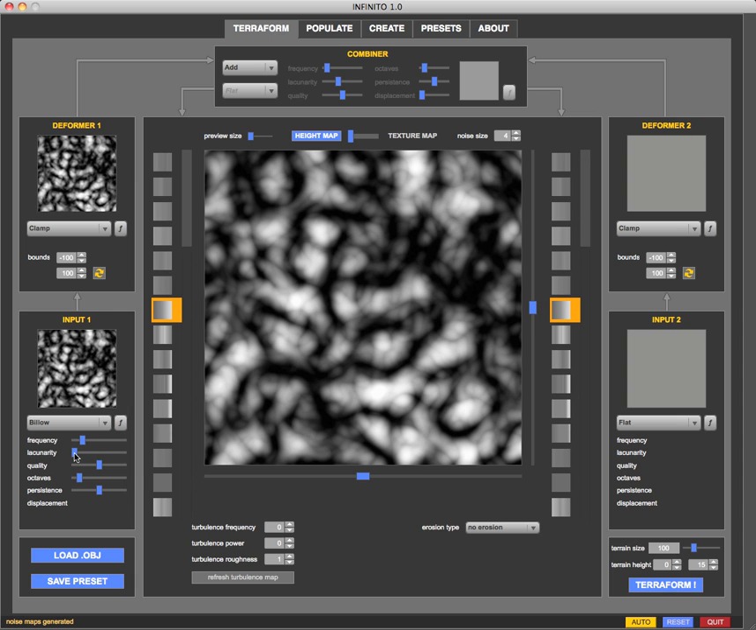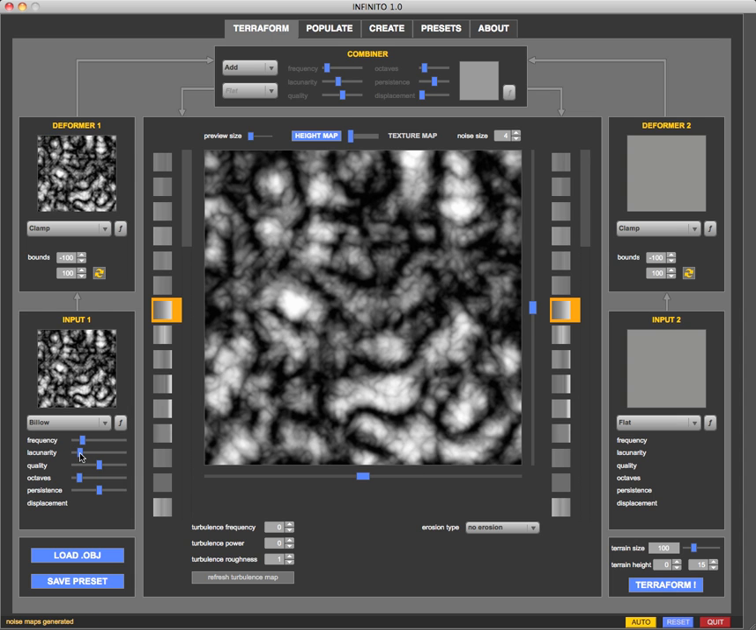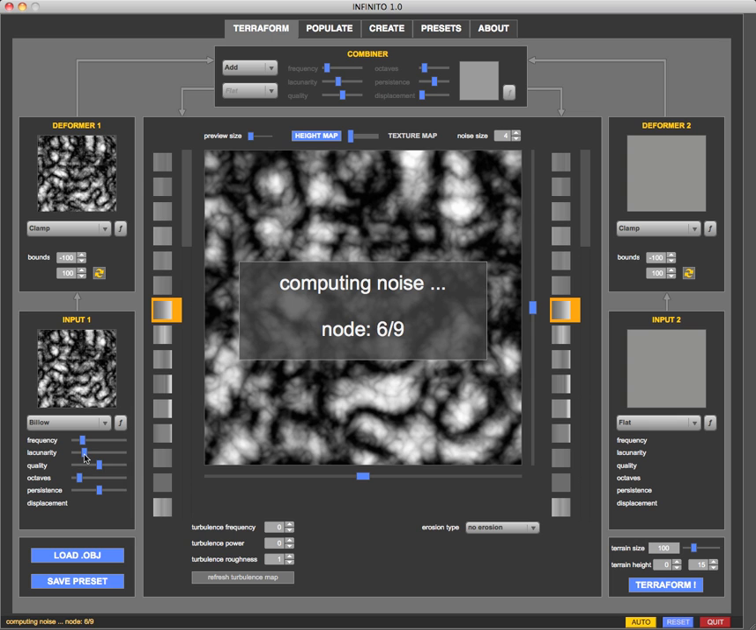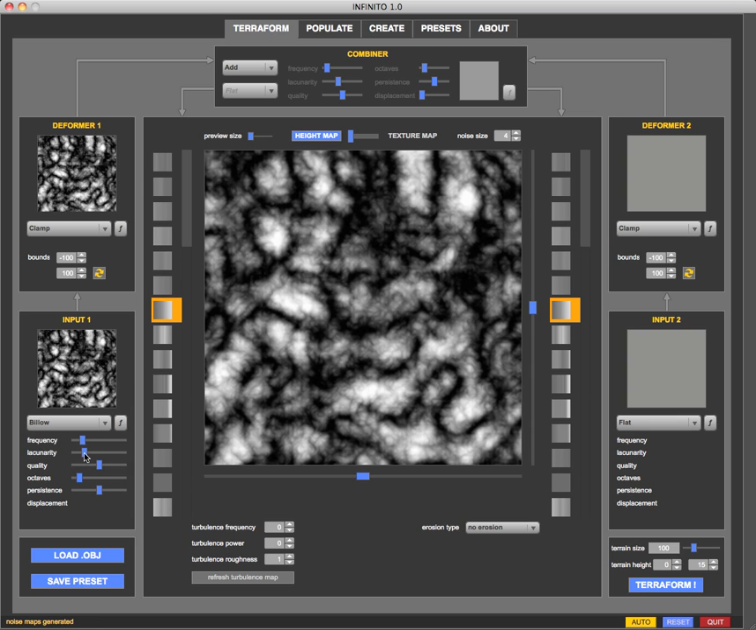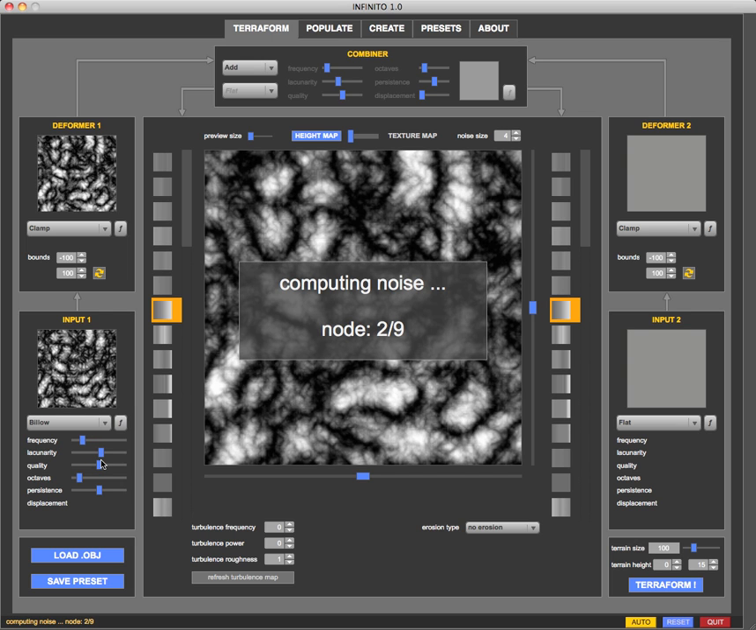Then we have the lacunarity. Lacunarity is technically controlling the frequency multiplier between each octave, and translated in English this means that higher lacunarity values are producing a more grainy and detailed output.